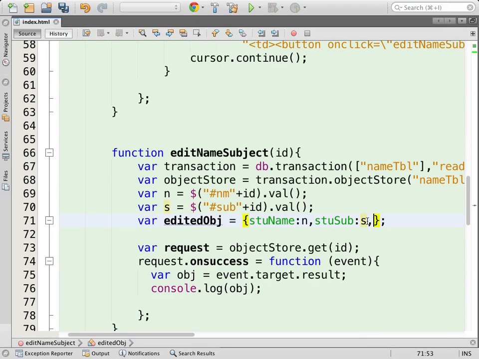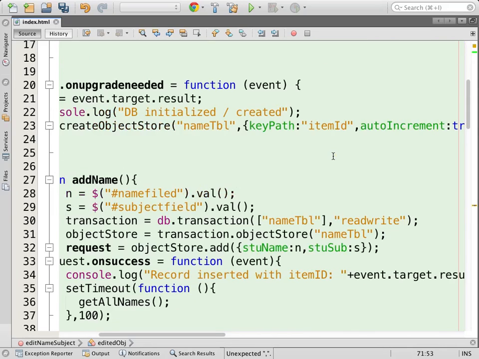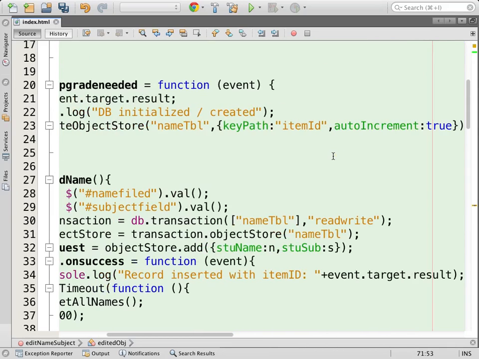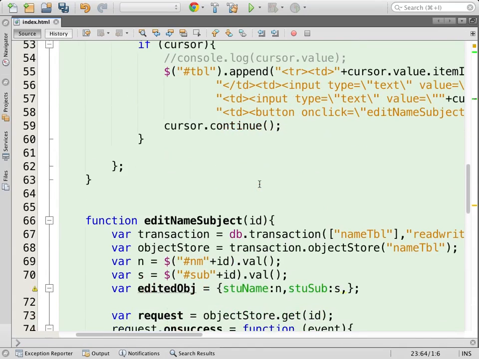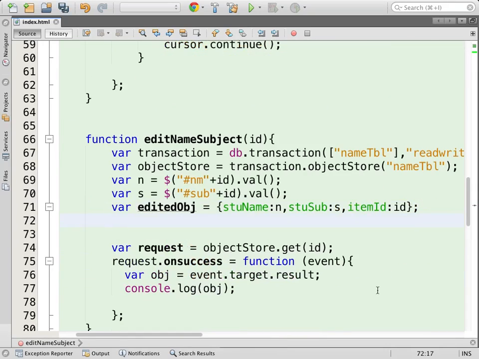Accordingly, at the end, I also want to add, because I'm going to edit one particular record, the item ID also I need to prefix. Item ID is nothing but the one I'm receiving. So this particular object, the edited one, and finally I need to persist it. Instead of get, I can use put and give the edited object.